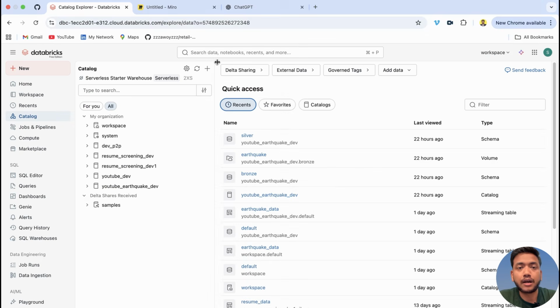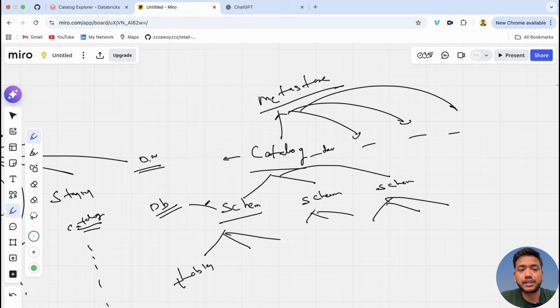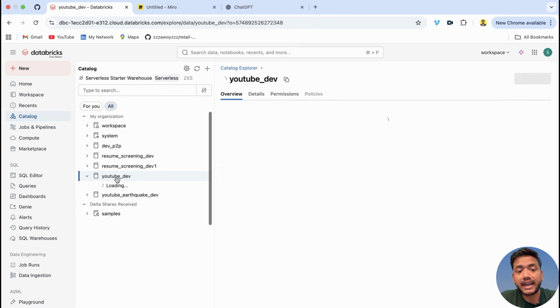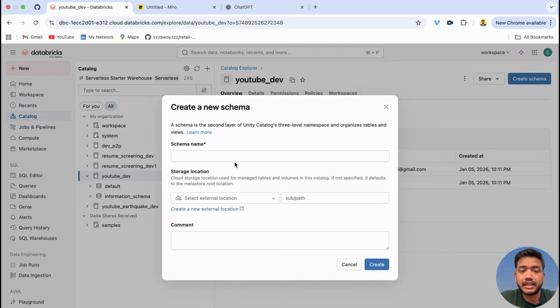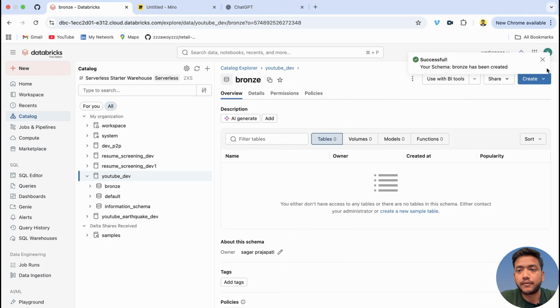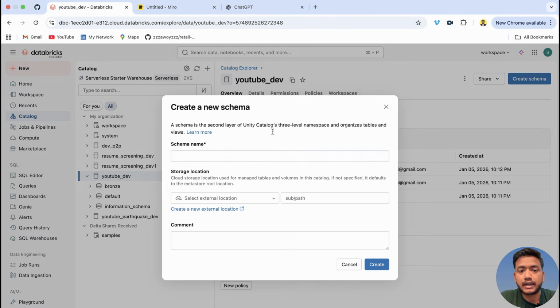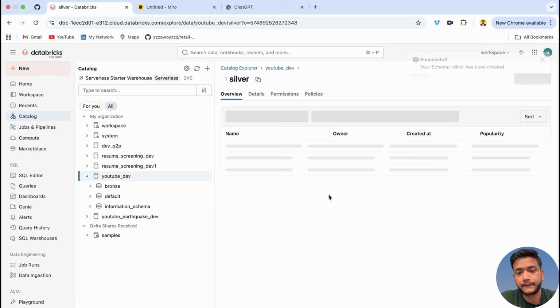Very good. Now in the Medallion architecture, we know that we are following schemas like the bronze layer, silver layer, and gold layer, right? So what I'm going to do, since I now have a catalog, is create the schemas. I want a bronze schema, correct? I'll just create it. And I want a silver schema, so I'm going to create it again.